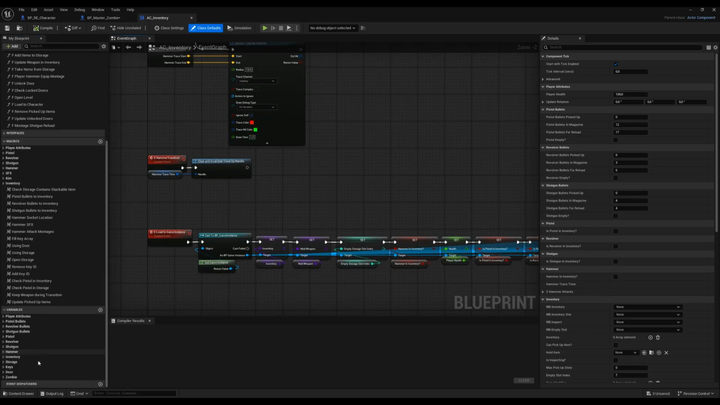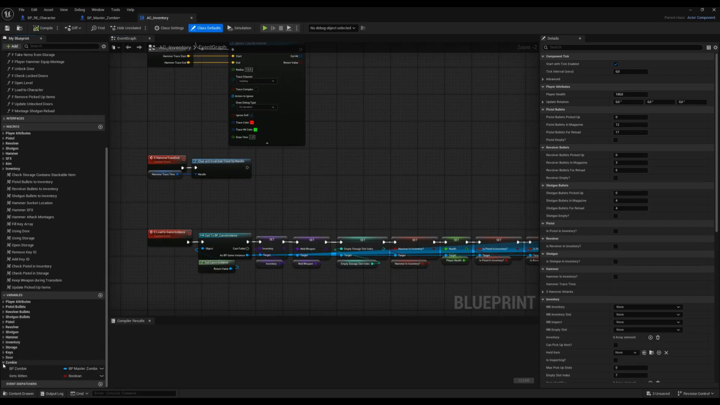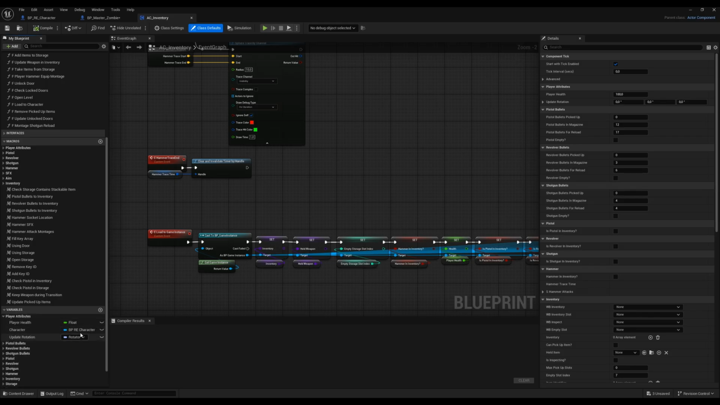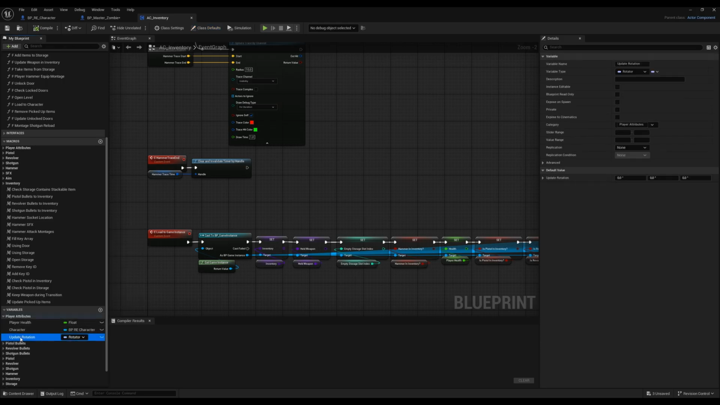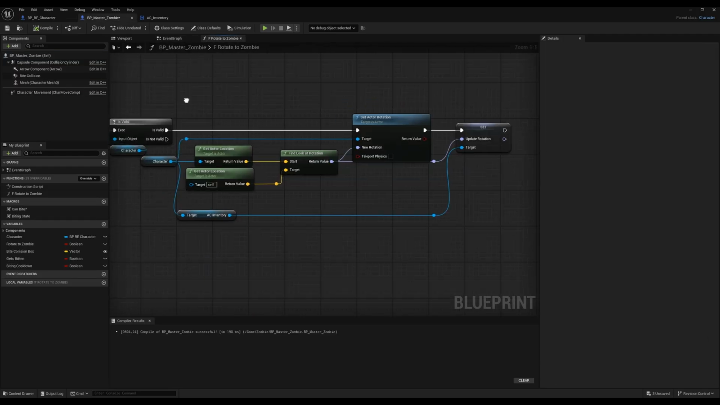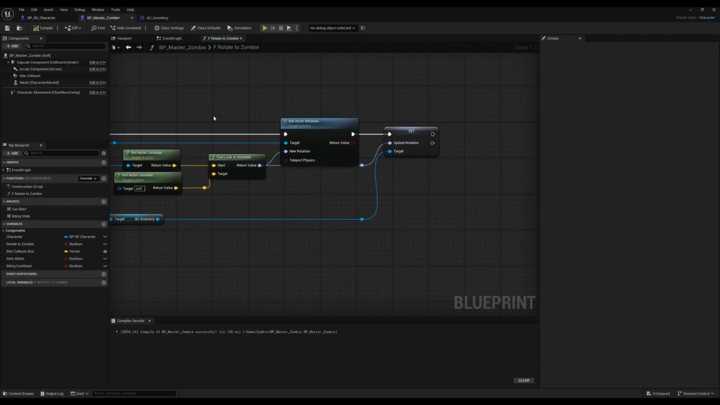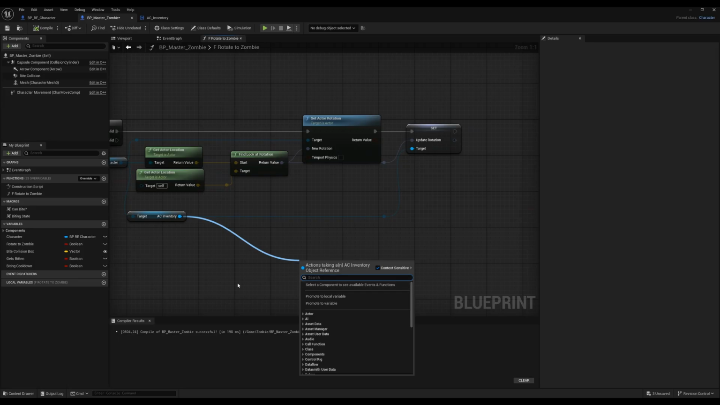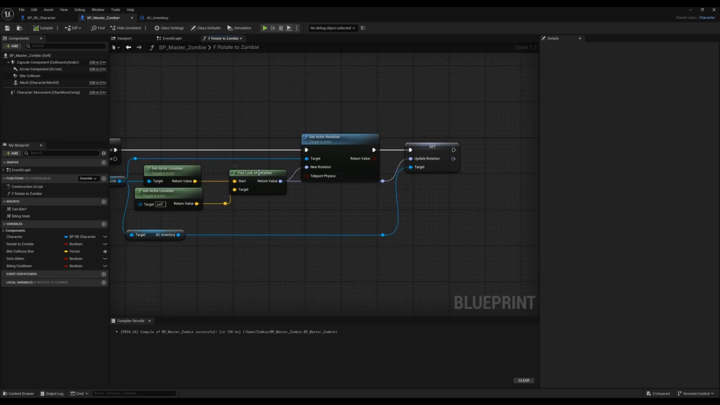Okay, so you can see here on my variables, when I open up the player attributes, I just created a new rotator. Just click on the plus like you always do, and choose the rotator, and just call it update rotation and put it inside your player attributes, or in your player category here. Then from there, when we go back to the function f rotate to zombie inside our master zombie BP, you can just get the update rotation, set update rotation, and then you just connect this find look at rotation output, like so.